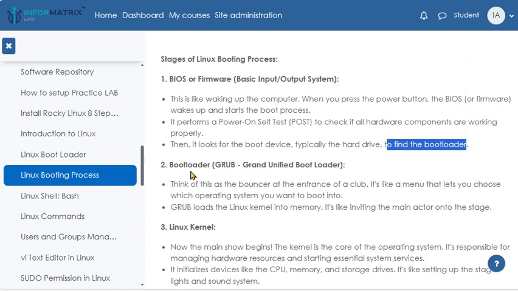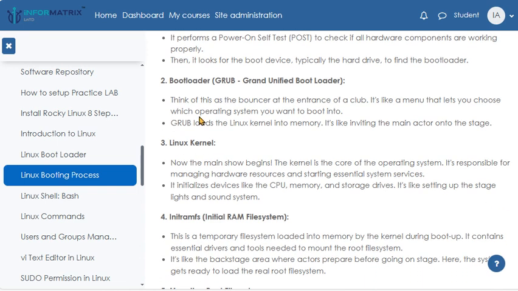The next stage of the Linux booting process is the bootloader program. GRUB is very popular, and most Linux operating systems have the GRUB bootloader program. During installation, this program gets installed on the first sector of your hard disk, which is nothing but your master boot record, which we have discussed in the previous session. Think of this as the bouncer at the entrance of a club. It's like a menu that lets you choose which operating system you want to boot into.